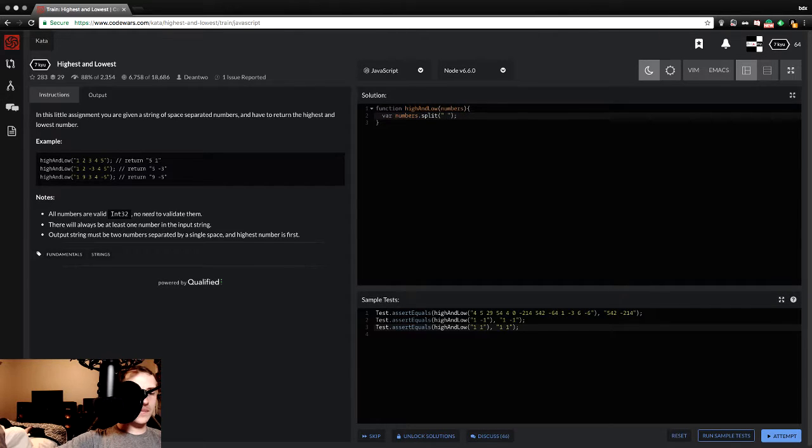Variable will be split numbers. That's not a cool name. Numbers array. Num array. There we go. Num array. That's a good one. So num array equals that. It's been ripped to shreds. Now we get to take all the bits and pieces.